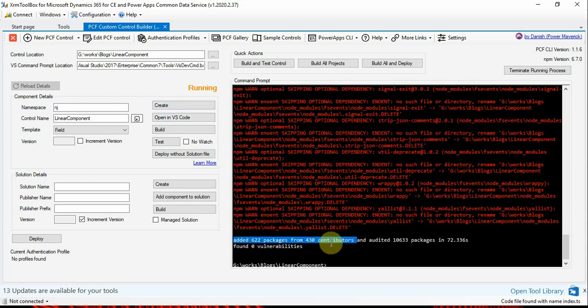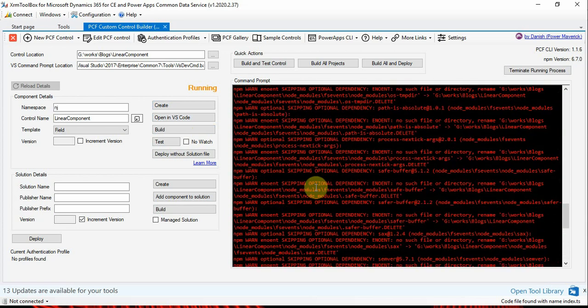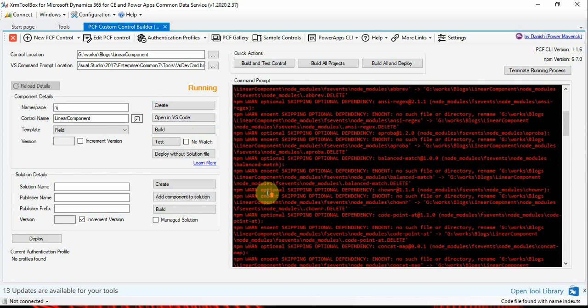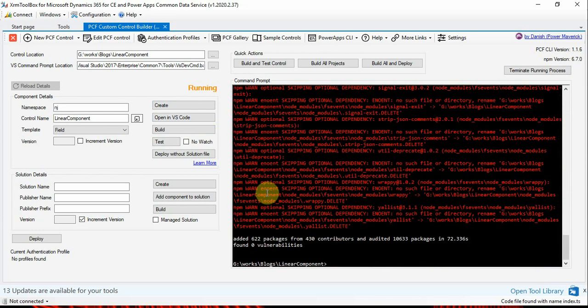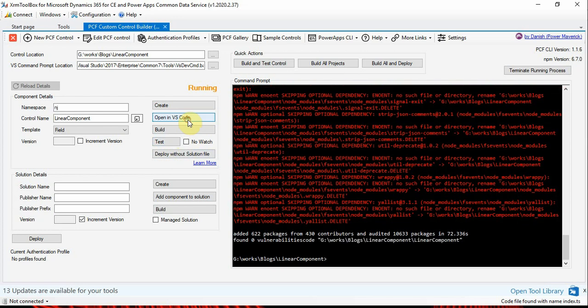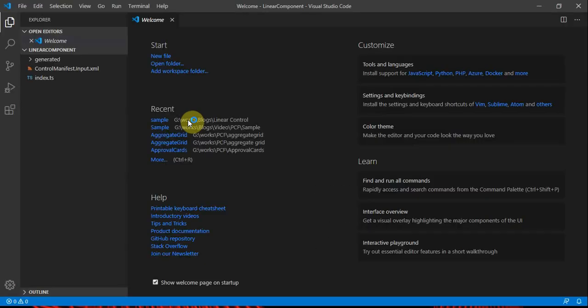Let's see here, everything has been installed. It took almost 72 seconds, which means more than 1 minute for installing all the dependencies and zero vulnerabilities. And all these are not errors, warnings only, because of old, deprecated packages. These you can ignore, which will be fixed in the coming updates. So let's click on the open in Visual Studio Code. Again, that will automatically open, as I mentioned.